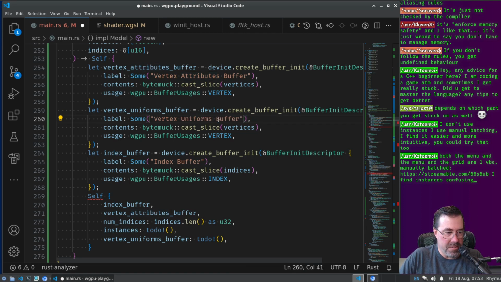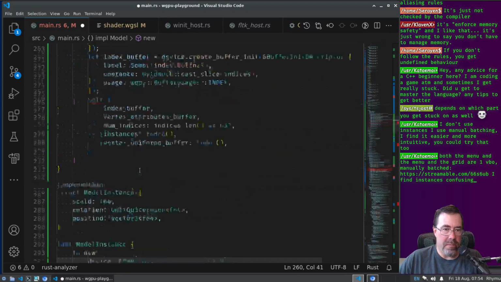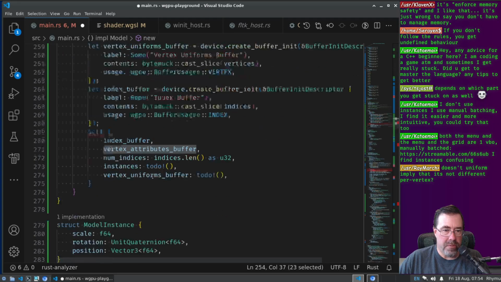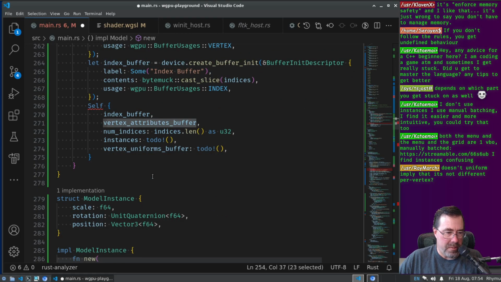You don't use instances, use manual batching. You find it easier and more intuitive. You could try that too. Both the menu and the grid are one vertex buffer object, manually batched. So you mean that every model instance has its own vertex attributes buffer? Is that what you mean? So I would basically draw a different bind with a different bind group for every instance.